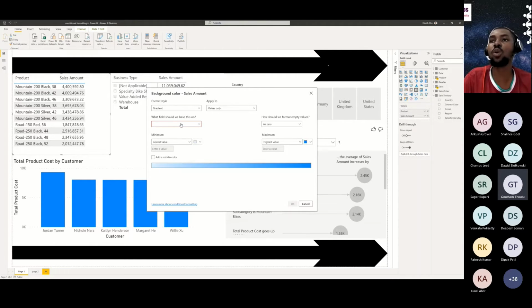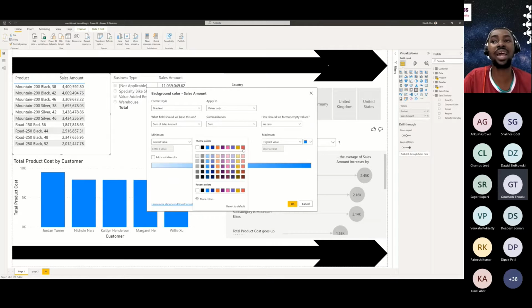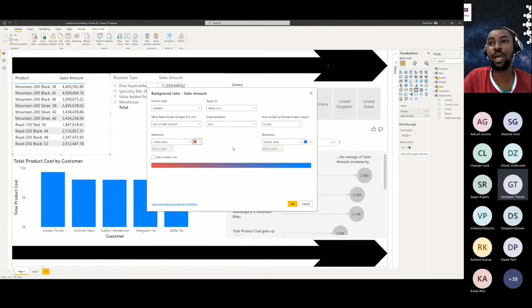Now, the next thing we want to look at is which field we should base this upon. We want to base it on sales amount. That is what we want to base it upon, sales amount. So now we have this. We can go from the lowest to the highest, and we can change the color. Let's say the lowest should be red, or let's just pick red, and we click OK.